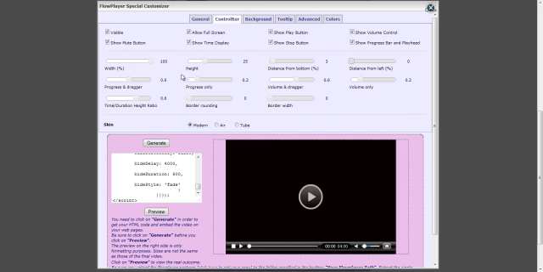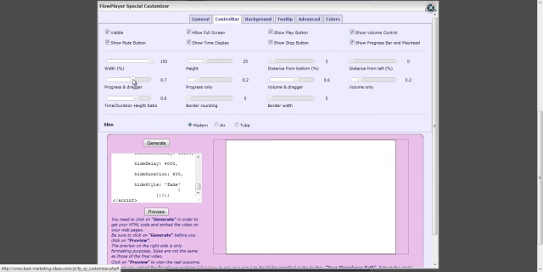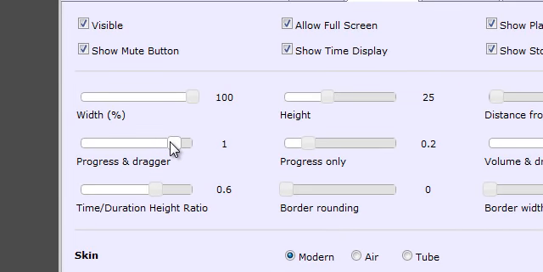You can also increase or decrease the progress and dragger area. Here you can see it is the width of this gray line here. You can go from 0 to 1.2. Then if you want to have progress only, you can see also that you can increase the progress bar. Here, progress only.